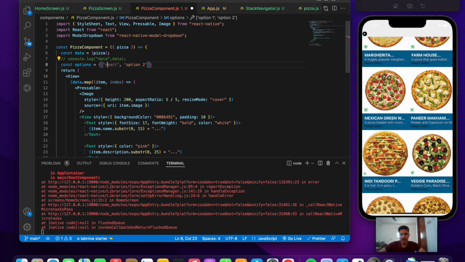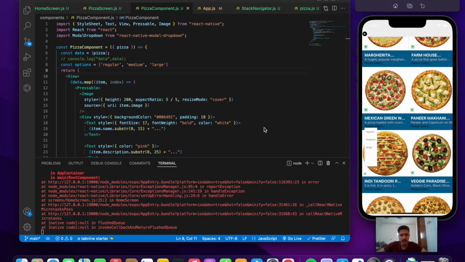So the first one we give is regular, and then medium, and then large. Okay, it's giving an error. Expected dot. Let's see, hopefully this should work. Let us press and select. Yeah, we are getting that thing.